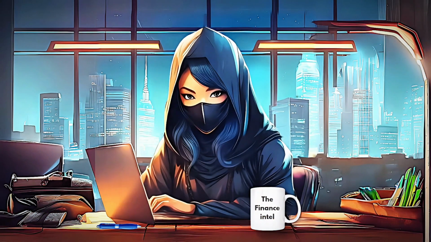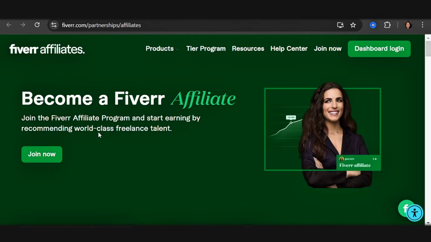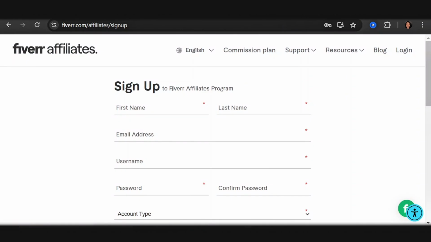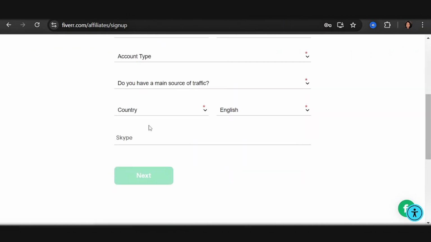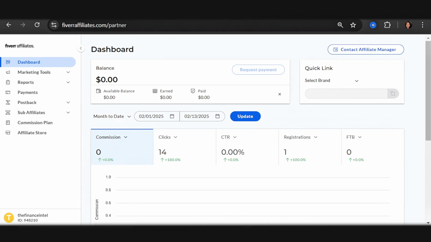So for this online opportunity, what you want to do is first of all sign up, and you can click on the join now. Once you do that, it will take you to this page where you can put in your details, your first name, last name, email, username. You just want to basically fill in the details and follow through the process. And once you have signed up, you want to log in. Now, once you have logged in, this obviously is a new account. You can see the dashboard, and this is how your dashboard will look like.